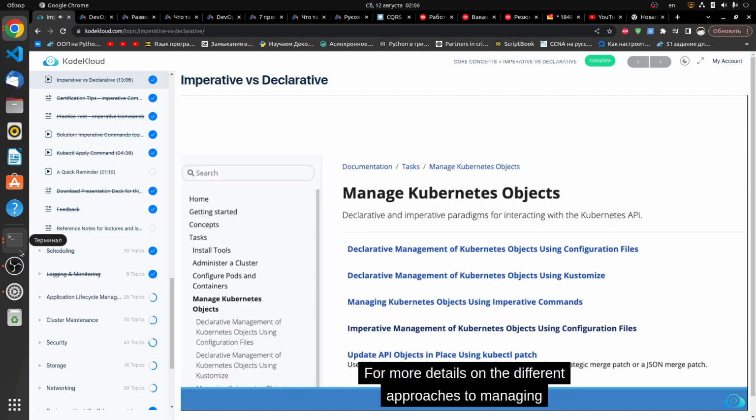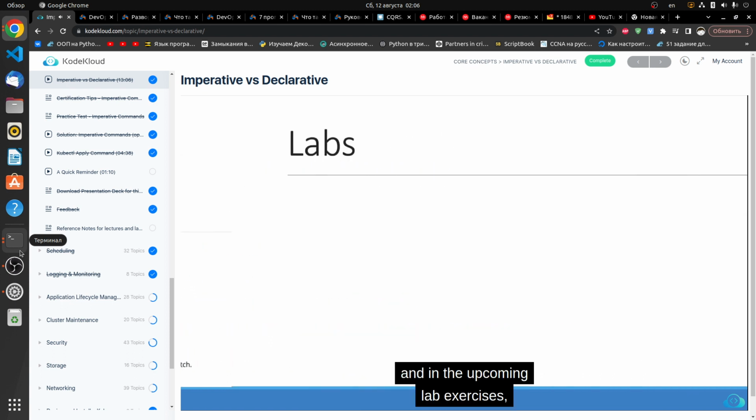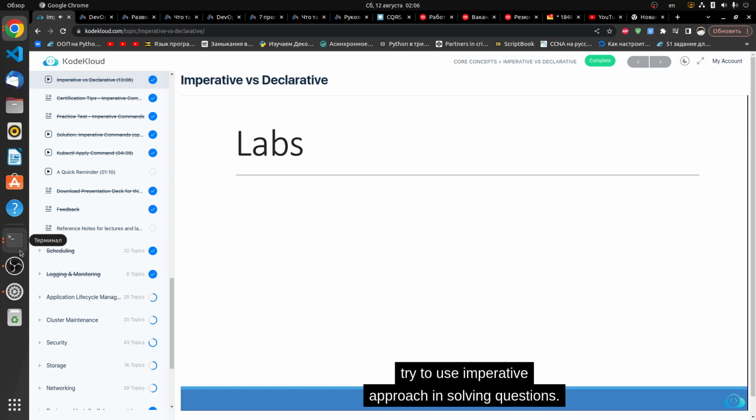So for more details on the different approaches to managing a Kubernetes cluster, get yourself familiarized with the Kubernetes documentation pages. And in the upcoming lab exercises, try to use the imperative approach in solving questions.